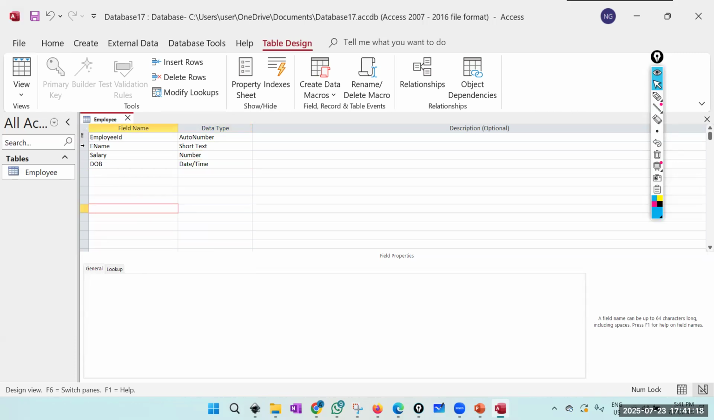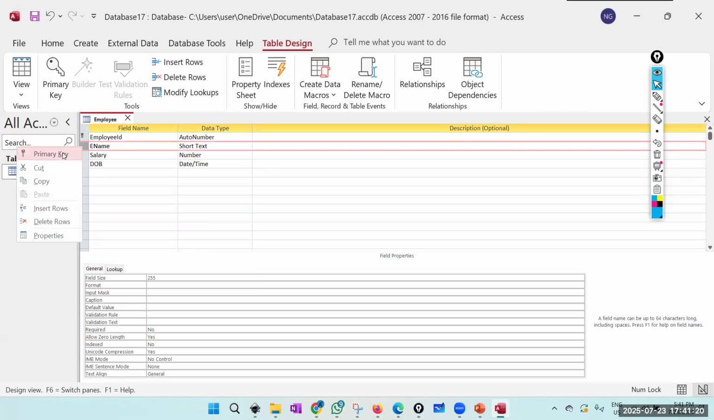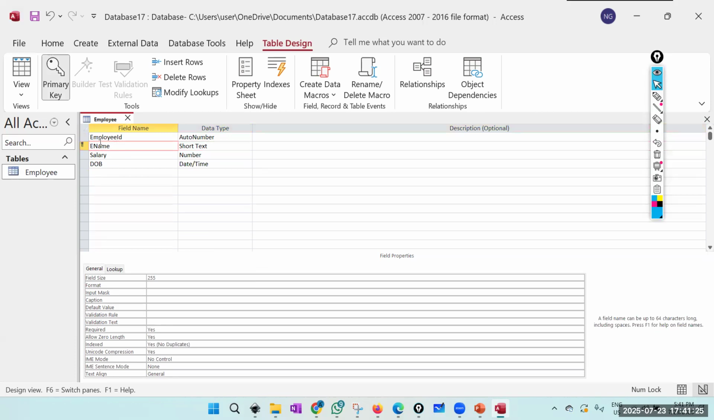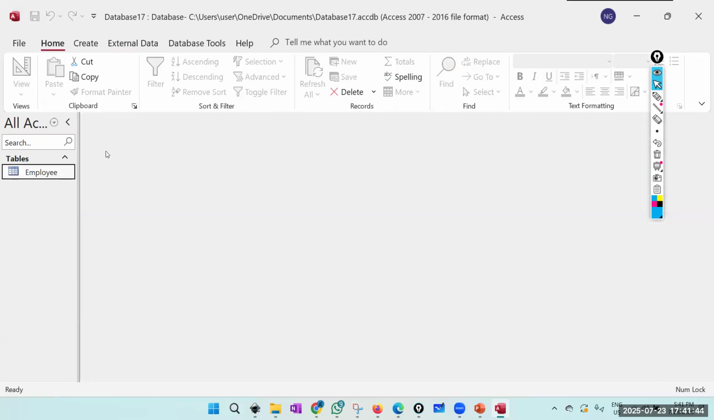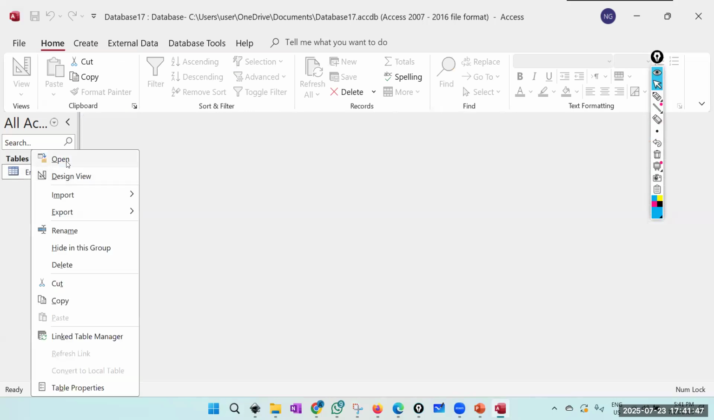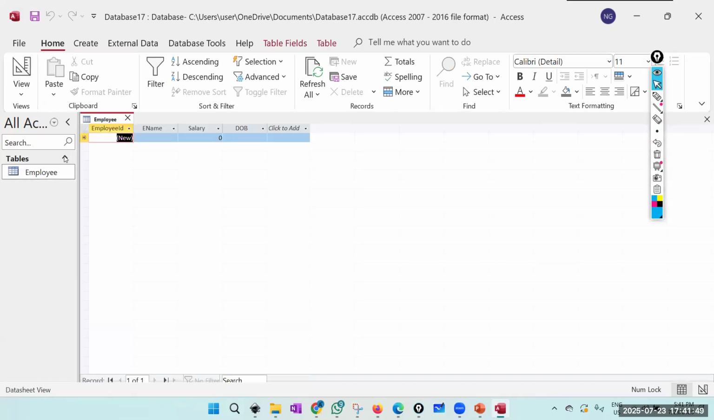If I want to change it to e-name, just click on that, right click and say primary key. Right now e-name is the primary key, but I want to make employee ID the primary key. I will just click on that and change the primary key. So then this is removed and this is added. Right now I have a table with a primary key. Now if you want to add some data, you can save it and double click, or you can say open, not design view, open. Now you can see the fields.